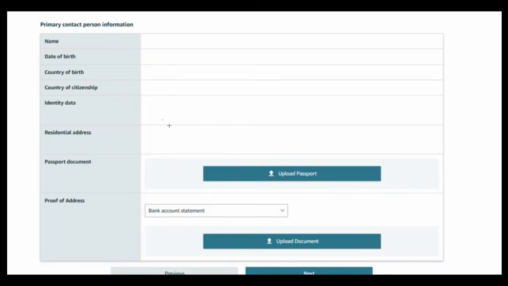In the end, you will come to this page where you will confirm your identity and address verification. Just add your information and upload your passport and identification proof. That can also be your CNIC. Also upload your proof of address, which can be your bank account statement or your electricity bill. So upload that and click next.